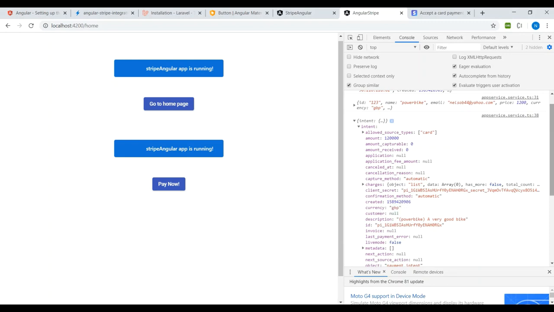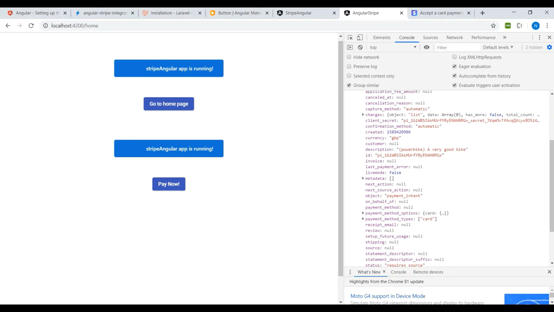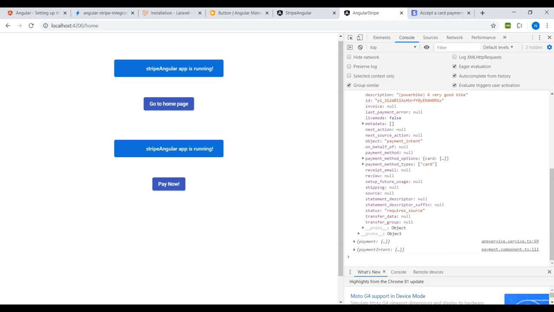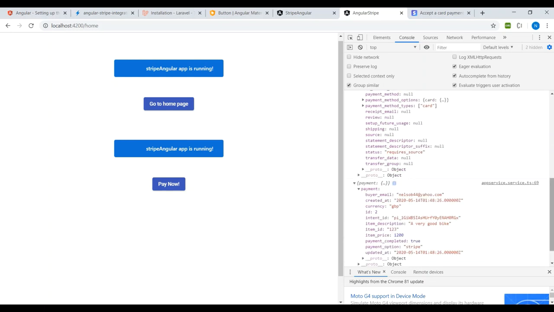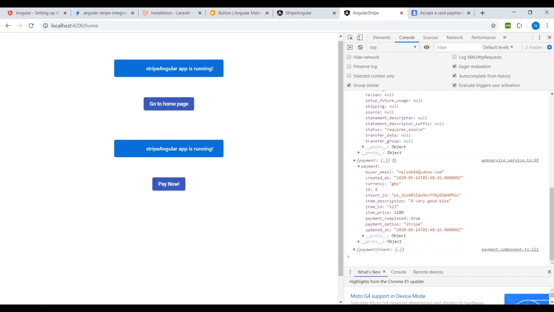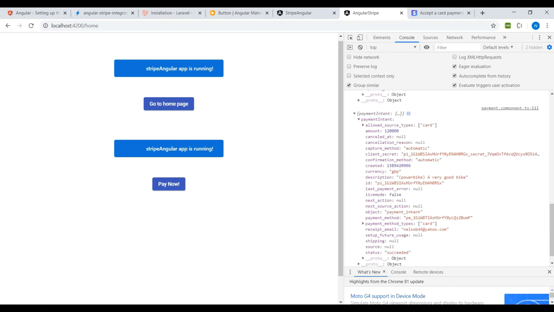And if you look closely, let's scroll down to see, that's our description, that's our currency there, and status requires source. So at this point, the payment had not been completed. But if you scroll further down again, not this one, the last one, payment intent, that last one, and you look in here, you see status succeeded. So the payment has succeeded.